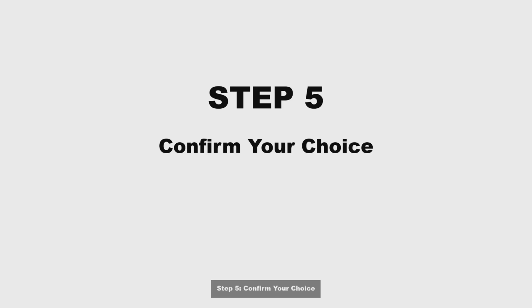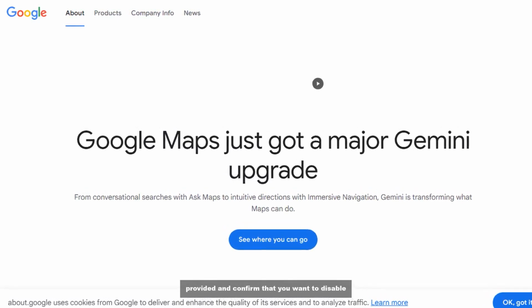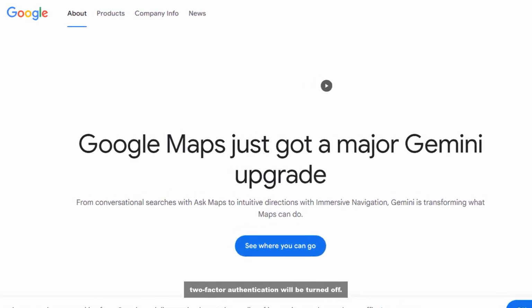Step 5. Confirm your choice. After clicking turn off, a confirmation message will appear. Read the information provided and confirm that you want to disable two-step verification. Once confirmed, your two-factor authentication will be turned off.